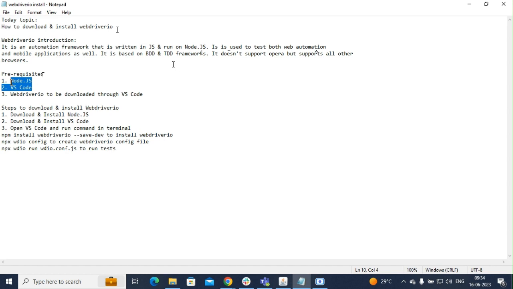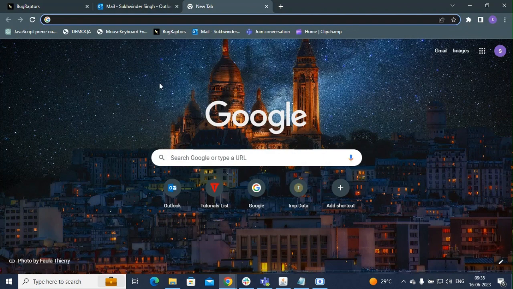So now we make it simple. What we need now is just Node.js and VS Code, and after that we will install WebdriverIO through VS Code, right? There are a few steps to be followed to download and install WebdriverIO. First of all, we download and install Node.js, and after that we download and install VS Code. After opening VS Code, we have to run a command in the terminal to install WebdriverIO. So let us now see how these things happen.